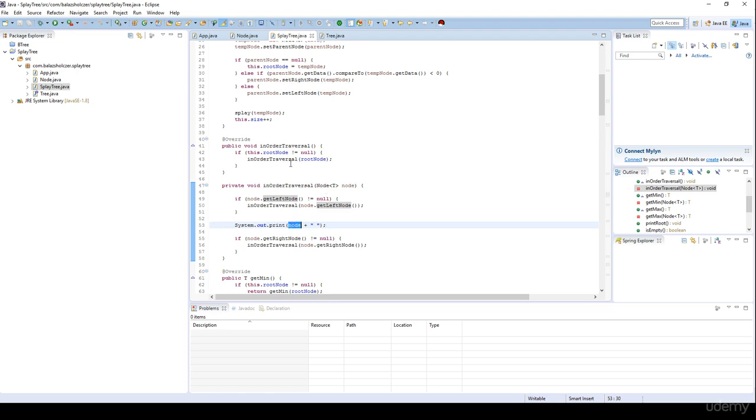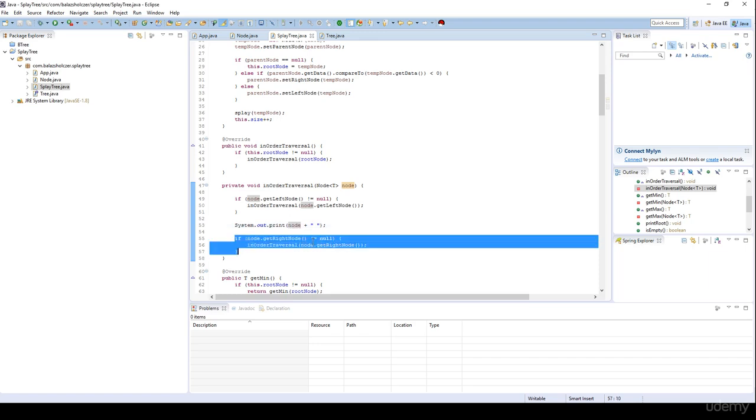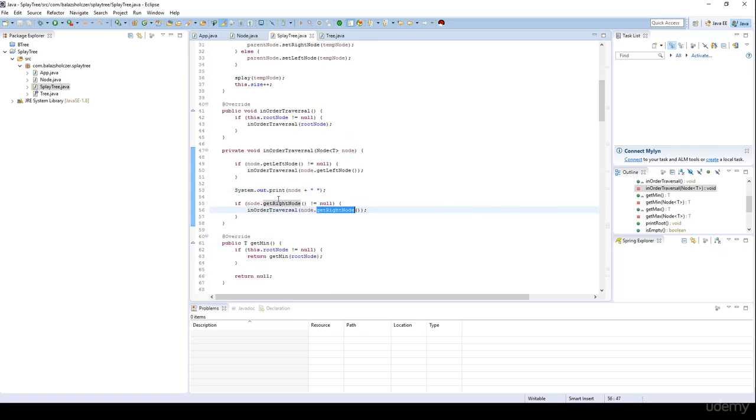This root node is basically not just the root node of the whole tree, it can be the root node of the subtree as well, as we have discussed exactly for AVL trees and for binary search trees. And then we go to the right, so this is the in-order traversal.